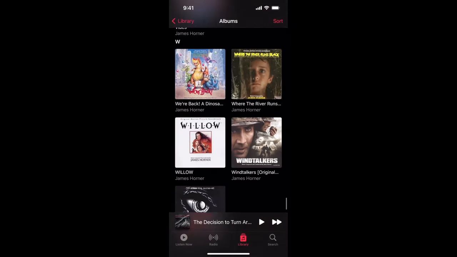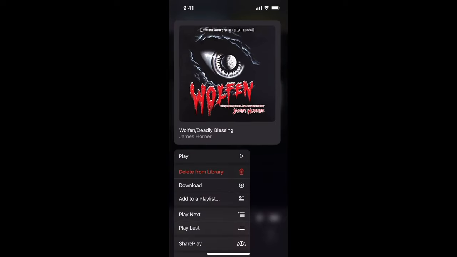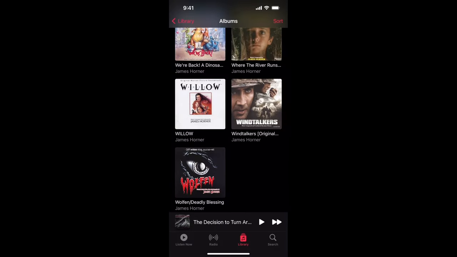Now, I came in earlier. I bought a bunch of songs. Like I said, I'm doing that 80s rock album, and they actually showed up in here, and it's very simple to get rid of it. If you get rid of it on here, it's not going to get rid of it on your computer, but you would simply hold down on the album and go to remove or delete from library, and then it will delete it from your iPhone.